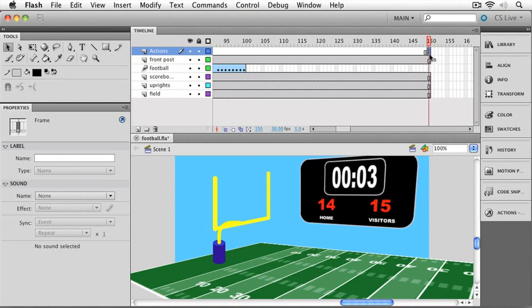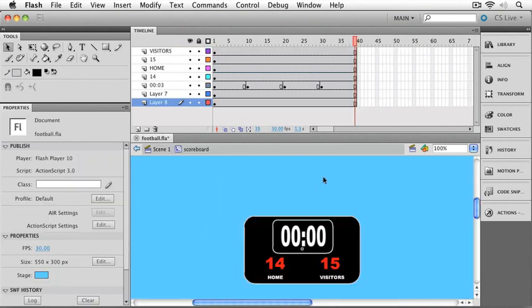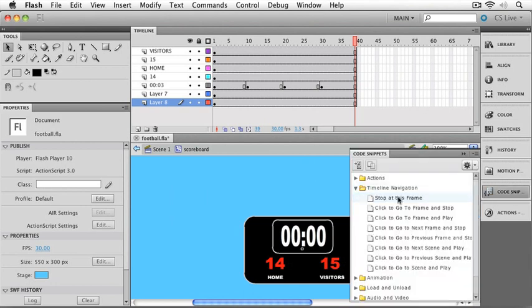Now that's very useful because our football animation will now play through once, and from this point on the Scene 1 timeline will not loop. If we want to set this up inside of our clock animation, all we have to do is use the snippet to put the same stop action, but we put it inside the clock timeline. Let me just double click our scoreboard. I've already got the animation set at the end of the timeline, so let's just bring up our Code Snippets panel. I'll use the same stop at this frame action, double click.